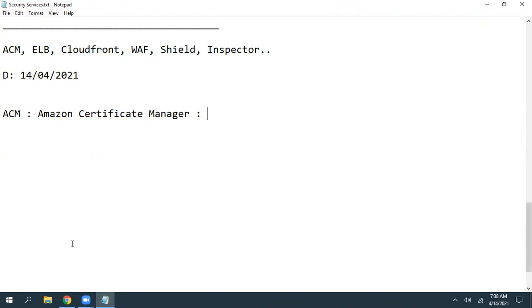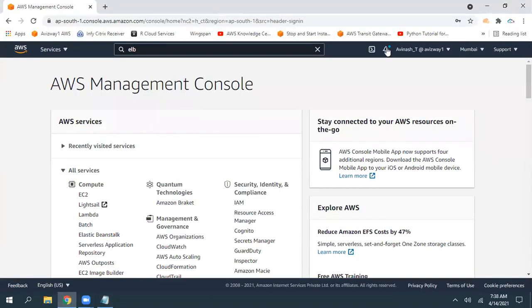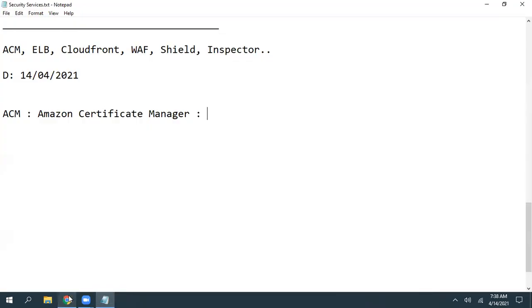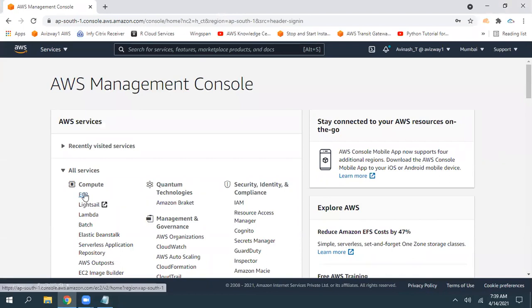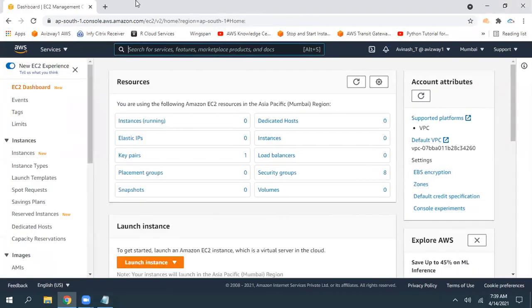So let's navigate and quickly create one certificate. But before that, I want to create some resources where I want to show my application delivering with the HTTP protocol, and then deliver my application with the HTTPS protocol, right? For HTTP to HTTPS automatic redirection, at the application level we need to do a couple of things, which we will discuss. So I am navigating to EC2.